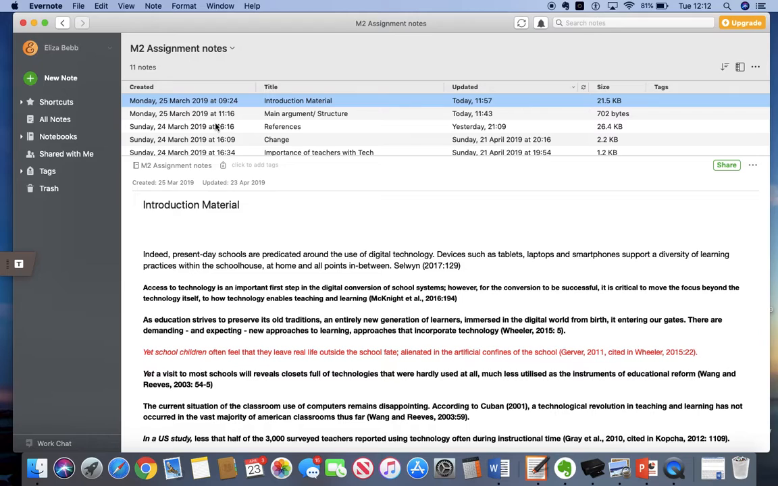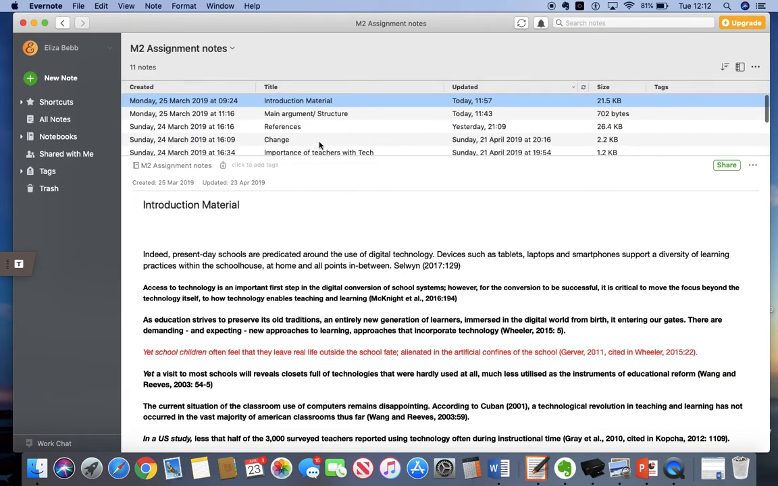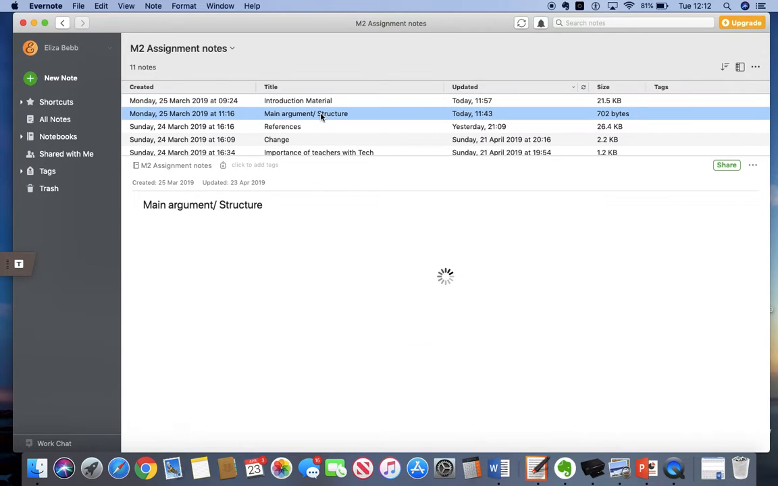And what you've got here is a range of different notes. Now at the top you've got these titles. These are the individual notes that are stored within my notebook for assignment notes for module 2. So you can either view these at the top, which is my preference, or you can click on the button over here and you can view options. They're different view options, but if you want them at the side, you can have them at the side as well.